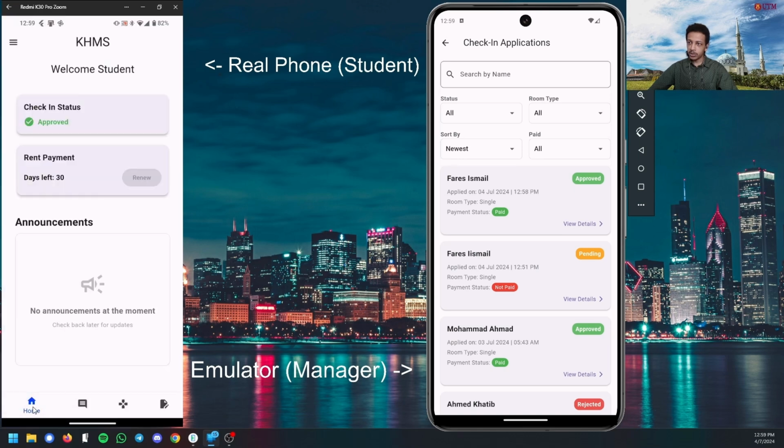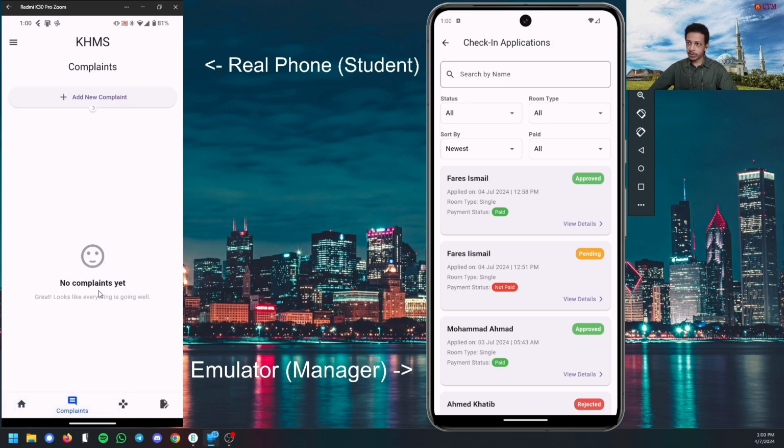So if you refresh the homepage, you'll see here the check-in status is approved, and you'll see the rent payment and the number of days left. The renew button will be disabled until it's 3 days or less in the days left for the rental here. So now we can access, refresh this first. You can access the complaints page, you see here, and the facilities.